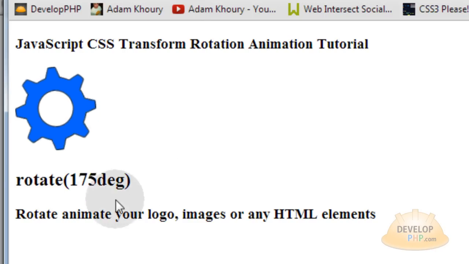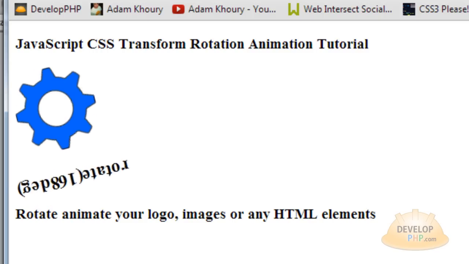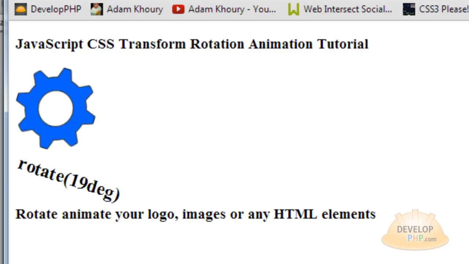this H2 element. I'll spin that round and round. It's pretty bugged out, right? I'll make them both spin together. Okay, so that's what you'll be learning how to do.